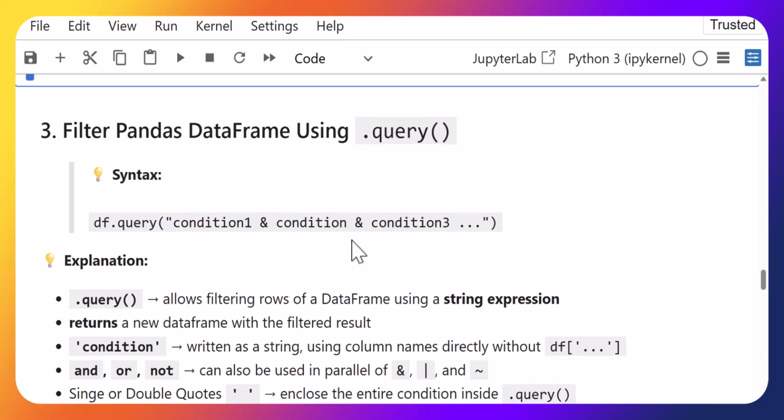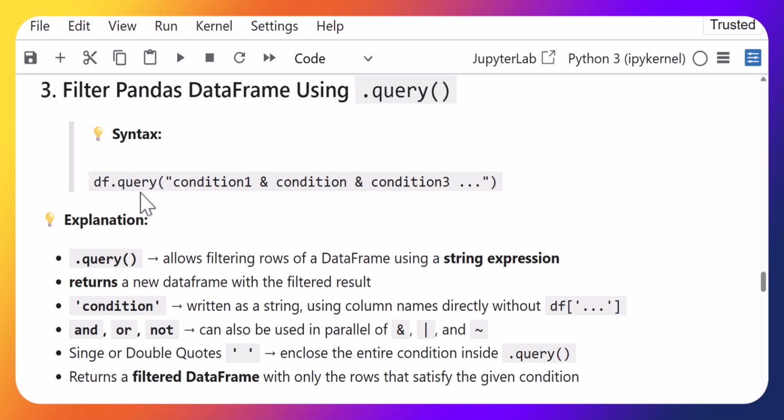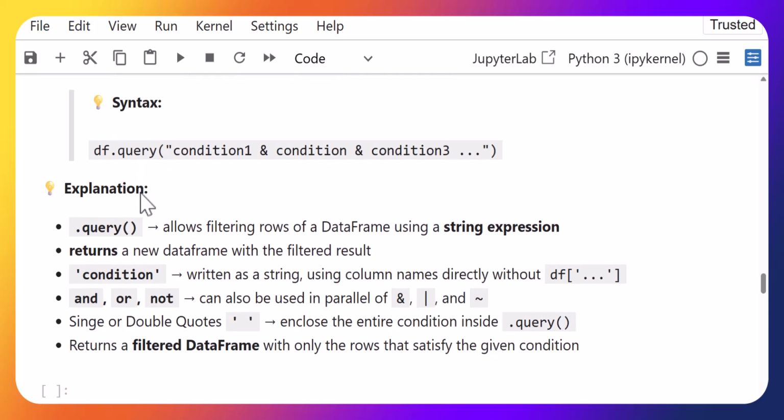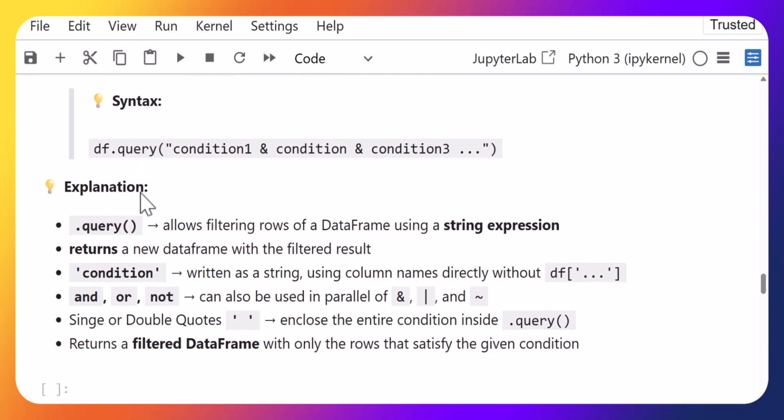Okay, then there is the third technique to filter the data, that is the dot query method, which belongs to the data frame class itself. So this is the easiest one, the one in which we do not have to remember most of the syntax. So the syntax is very simple.